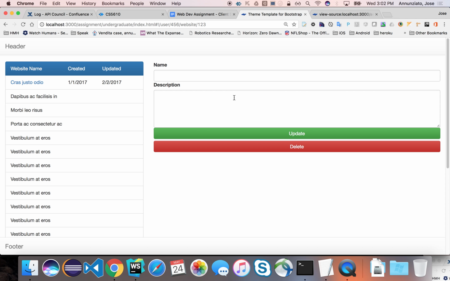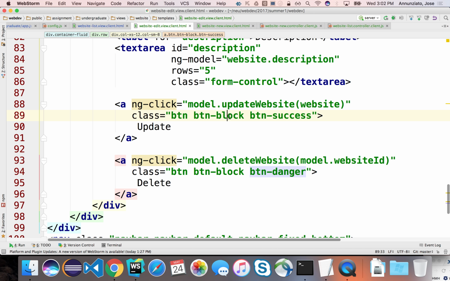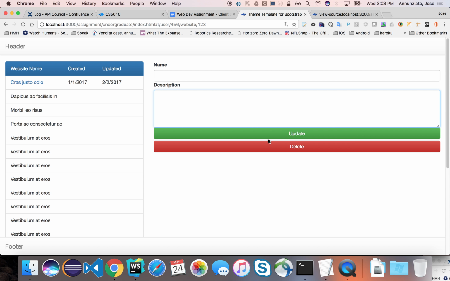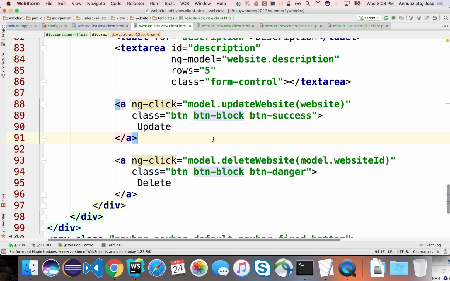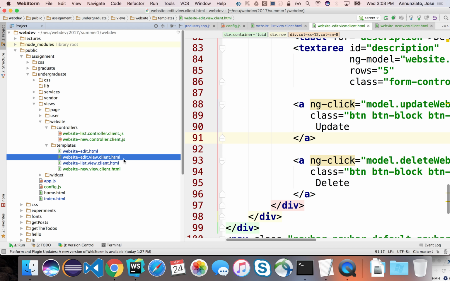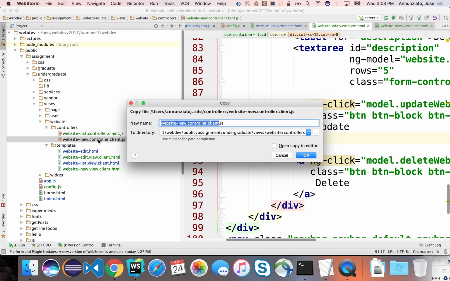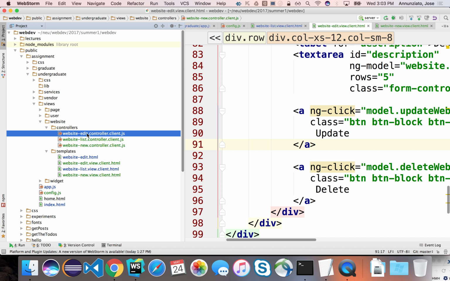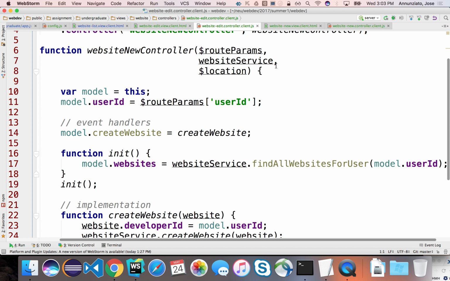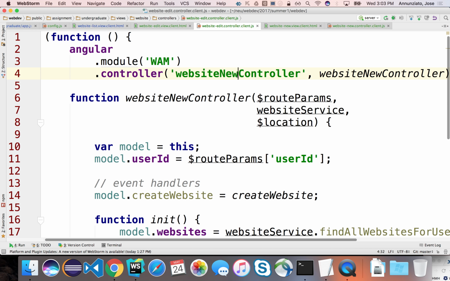What we need to do is to feed in the data for the particular website that we want to edit, right? So the only way that we can do that is for the controller to feed us that data, right? The controller is responsible for doing all these things, handling our event handlers and also feeding our data. So let's do that. Let's create a controller based on the controller that we already have, right? And this will be the edit controller. And there it is. And I'm going to rename it, right? So this is website edit.